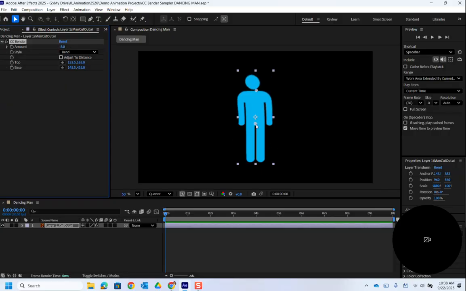And if I want my entire figure to bend back and forth, I will move this point down here. Let's see how that, there we go. Now I'm swaying back and forth. All right, there's also some different style adjustments I can make.